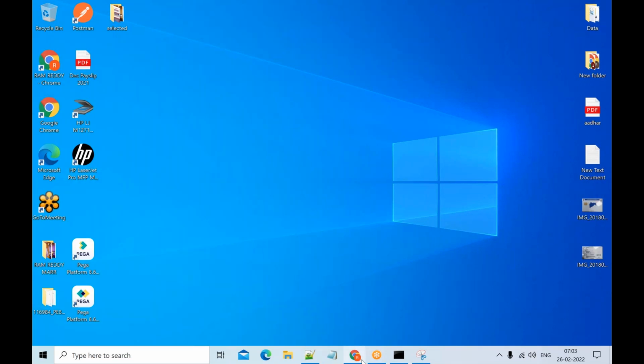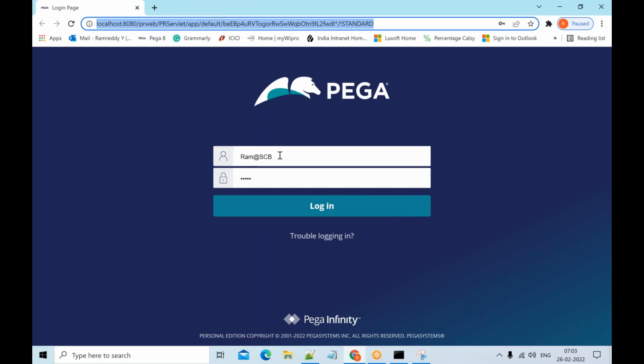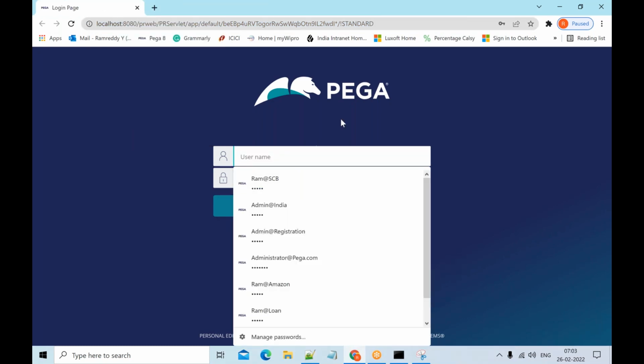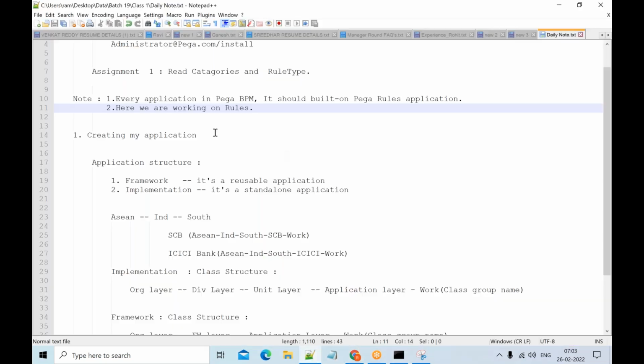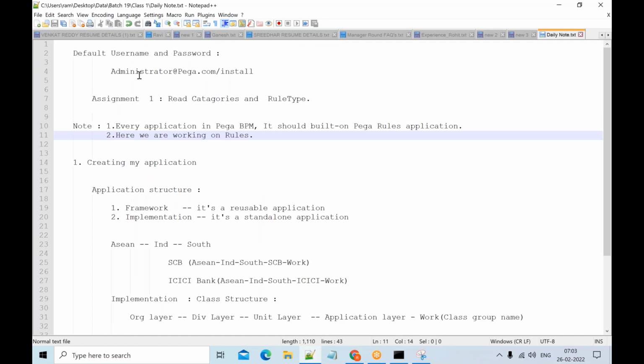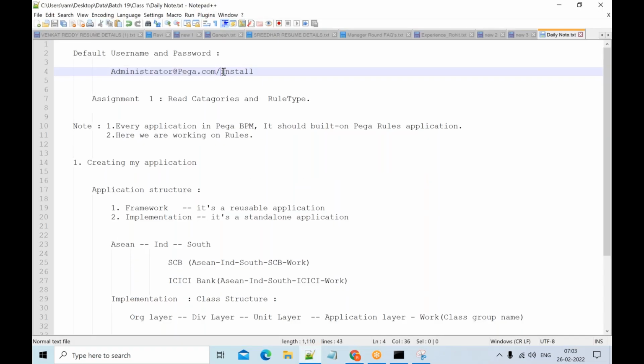Yeah, so to log in to PRPC, once you have started the server, just click the login button. It will take you to the login screen. For the initial login, the username and password, I'll share this notepad also. No need to copy anything. The default initial username is this, and the password is install. Using these, you log in to the PRPC tool and start creating your own application.